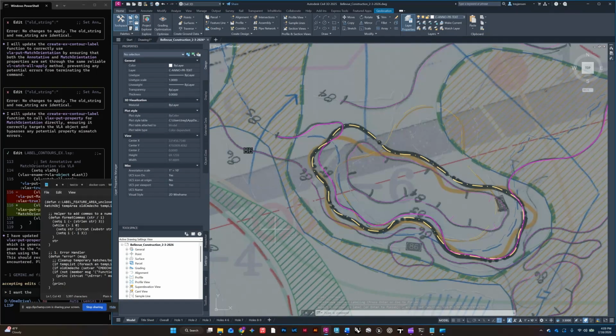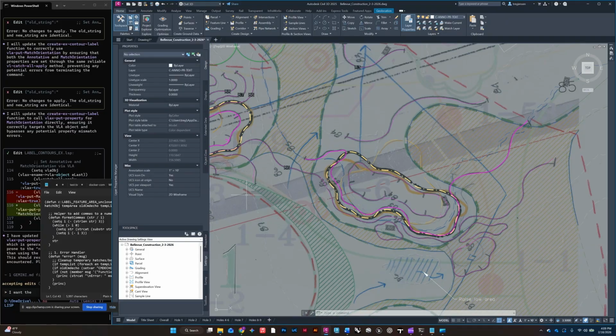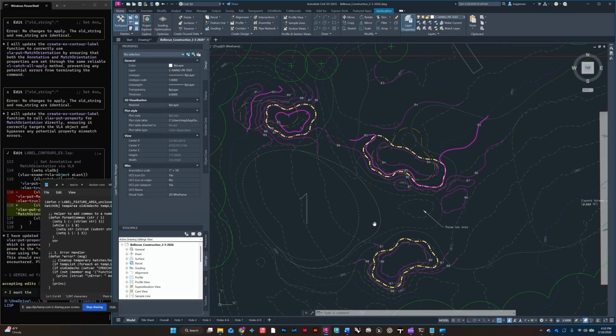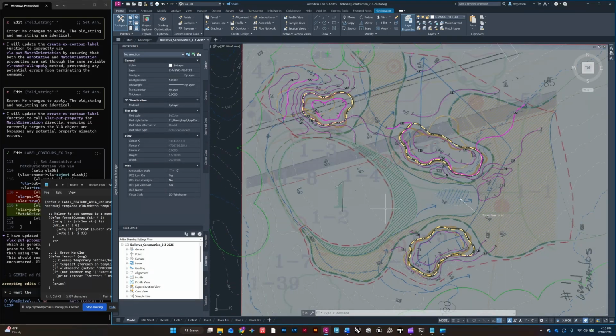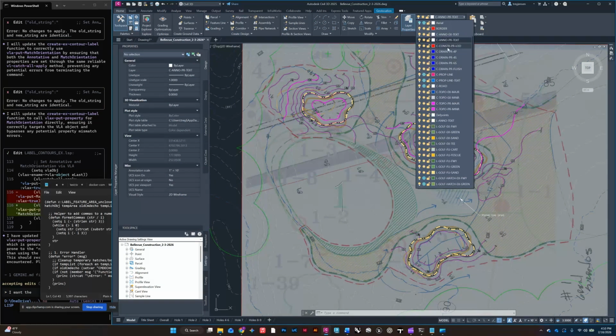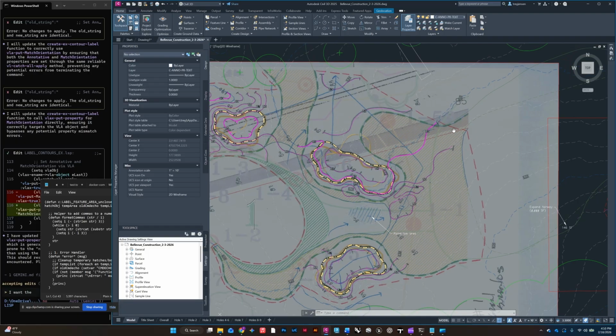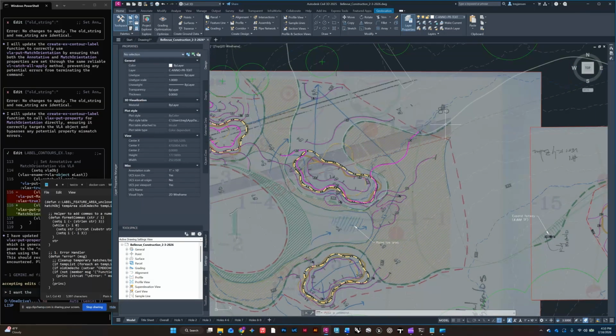So I'm going to label the rest of these, and I'm going to pause and get back. All right, so all the contour lines are now labeled. And the next piece that we need to get on here is this red line, which is the limit of disturbance, which is the area that the contractor knows that they are not allowed to go outside of and destroy or rip up grass or move any earth.